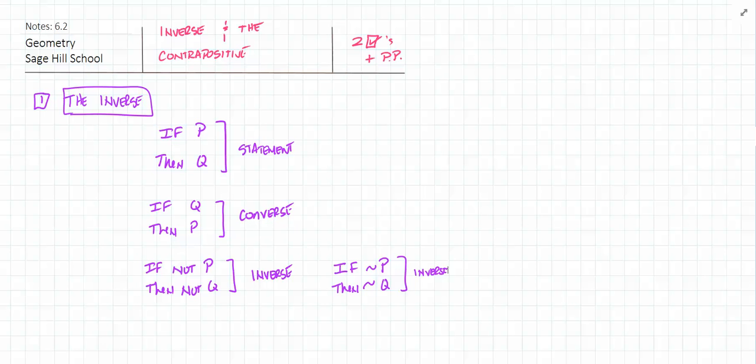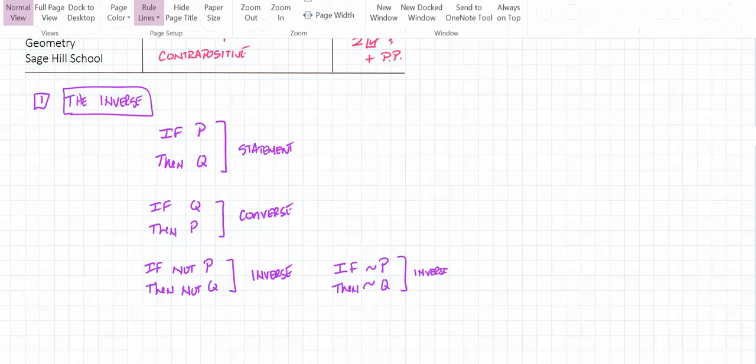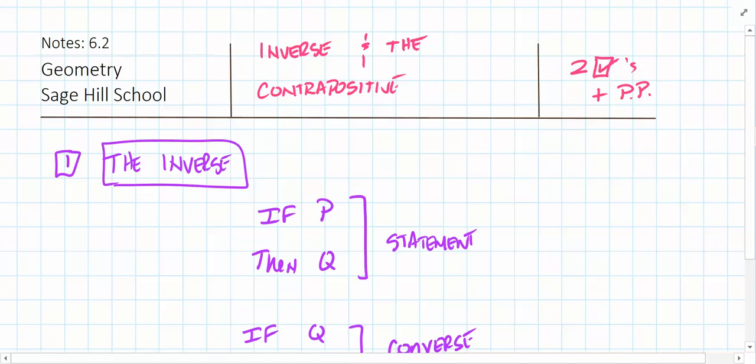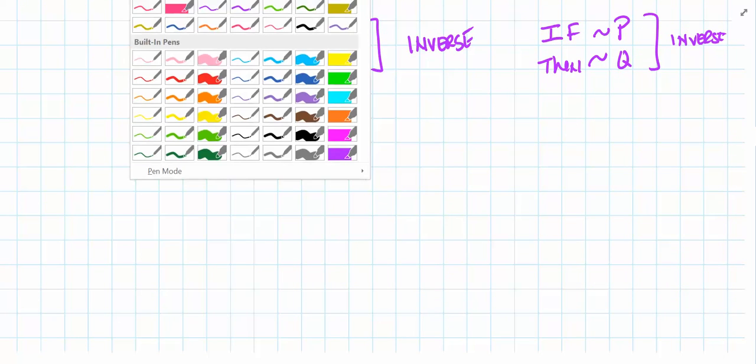And if both the statement and its converse are true, what do we call that? A biconditional. And what if I then take the original statement and make each P and Q not that, the opposite of what it is? Inverse. It's called the inverse. So let me give you an example of the inverse here.